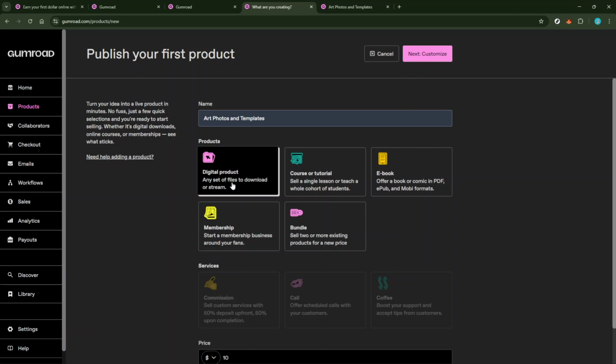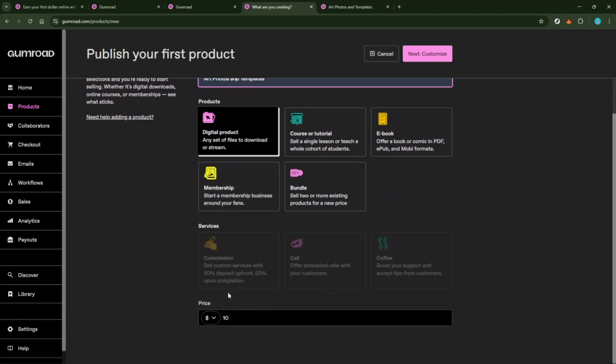Now, it's time to set the price for your product. Think carefully about this. Consider your competitors' pricing, the time and effort you've invested, and the value you're offering to your buyers. You can always adjust this later if you need to.